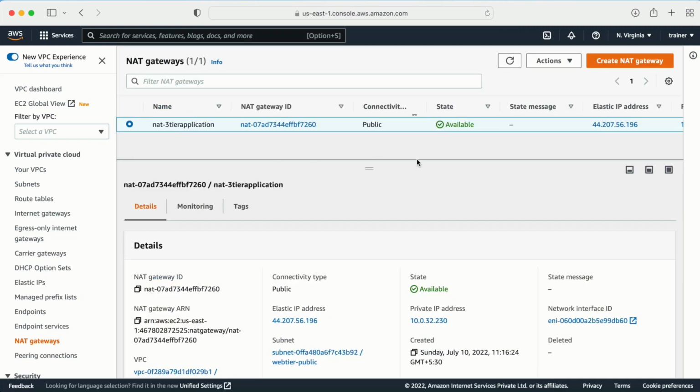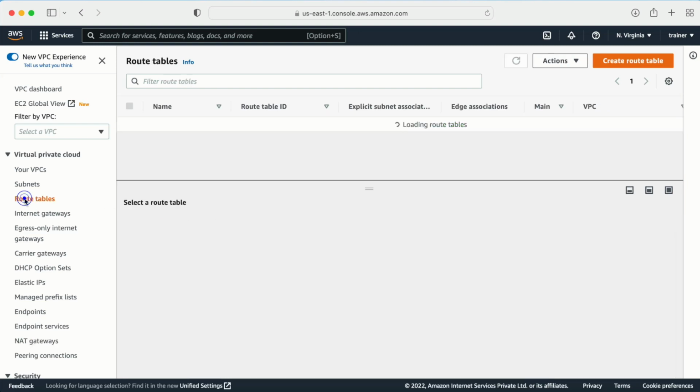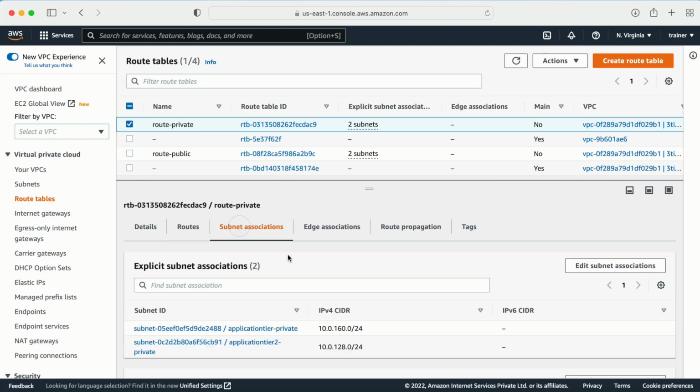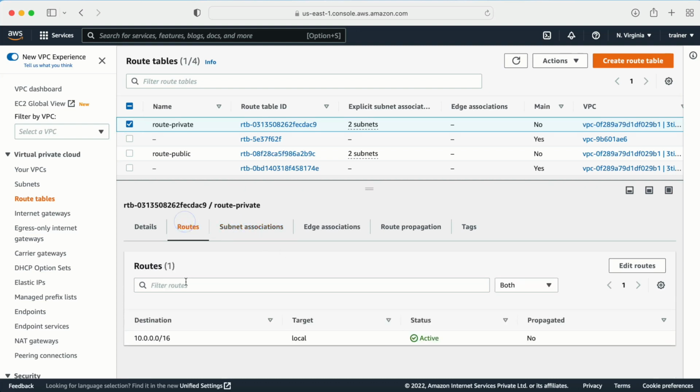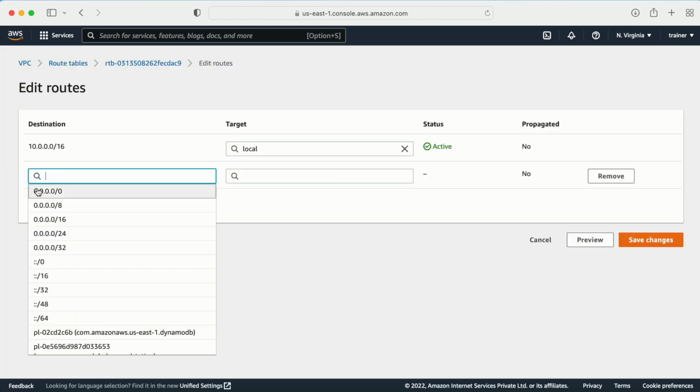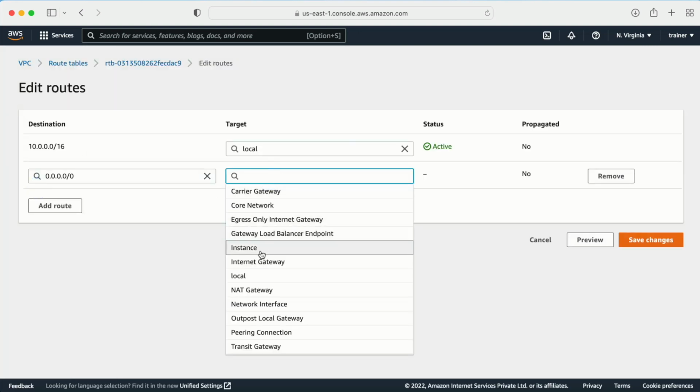Now we have the NAT gateway available. Now what we need to do is we need to go to the route table, and we need to go to the private route table where we have the subnet for the application connected. We need to go to the route here, edit route 0.0.0.0/0, and here we need to select the NAT gateway.